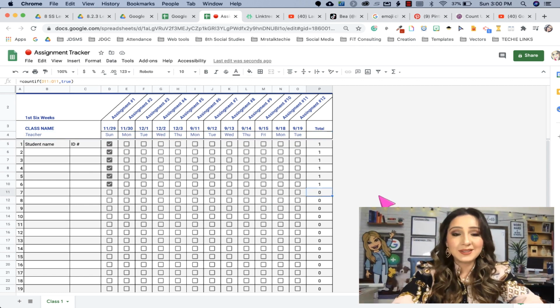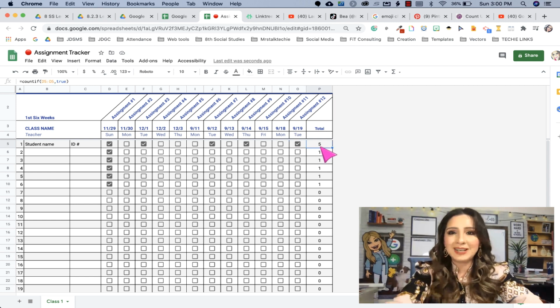So what else does this include? The other thing that I love about it is if student number 1 has, let's say, missing assignments, I will be able to see that out of the 12 assignments, this person has completed 5 because I've added that formula on there.